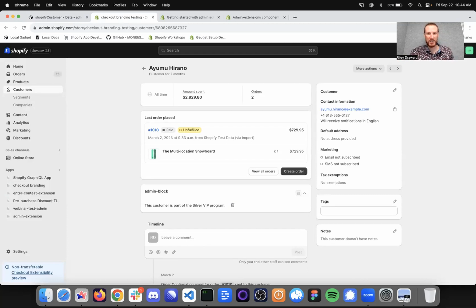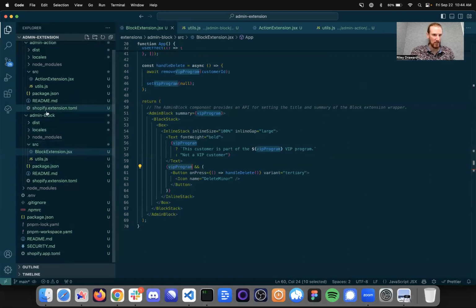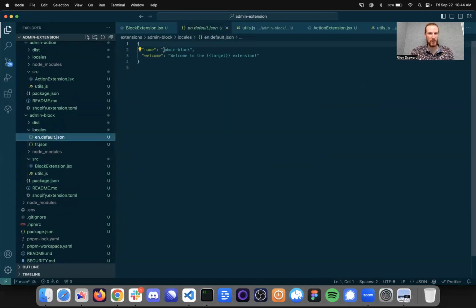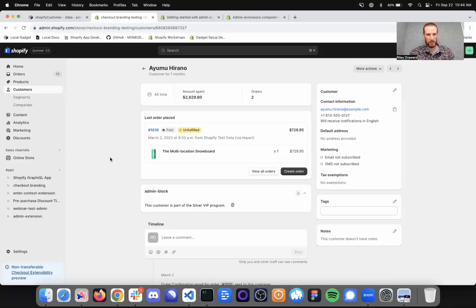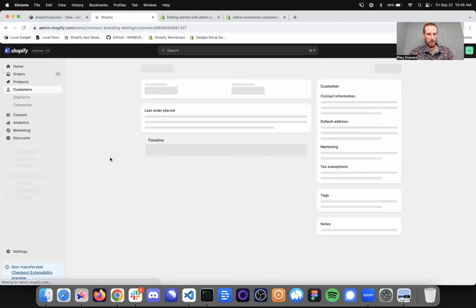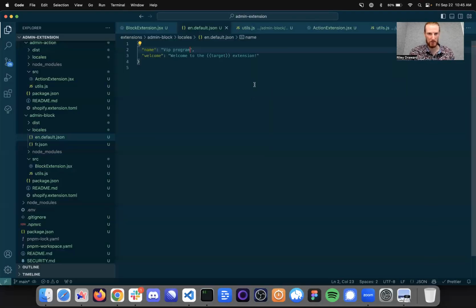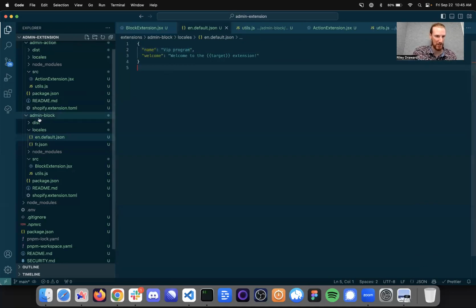So I've got my action extension. I'm actually going to show, you can change these titles as well. Let's show in the admin block here. It's sticking out and bothering me a little bit. So this is where it's changed just in your locale. So if I just go like VIP program, save, this should update it. Oh, not updating it now. Anyways, in theory, that is how you should be able to update the name of your app.